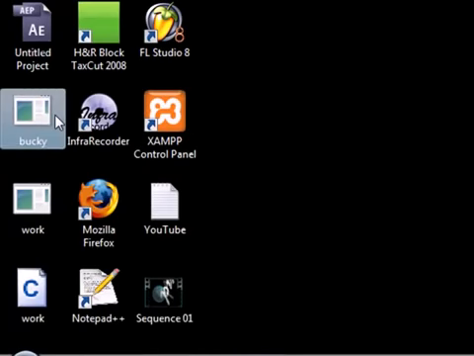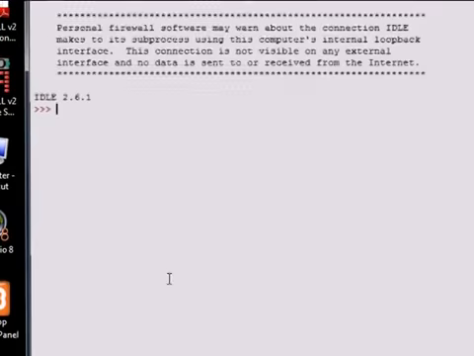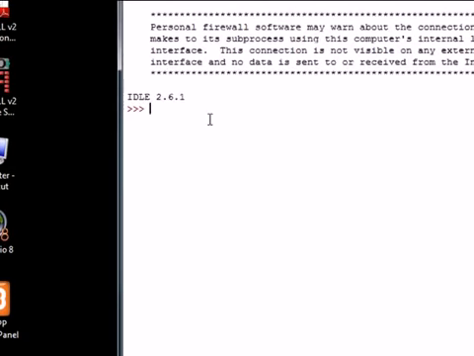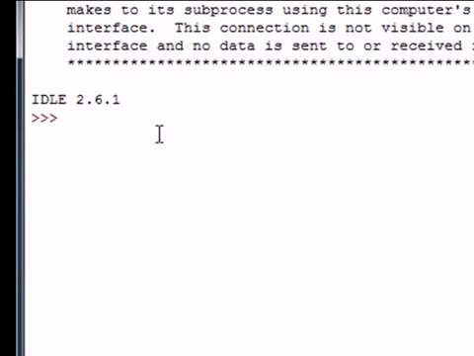So go ahead and click this twice, and remember that's IDLE, the Python GUI, and that stands for graphical user interface. And now this thing is going to pop up, and this is the first thing I'm going to be teaching you guys how to use for Python.